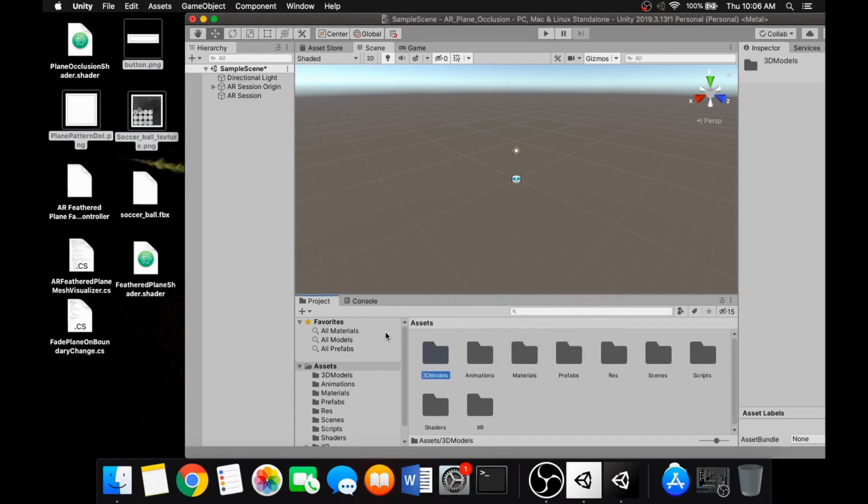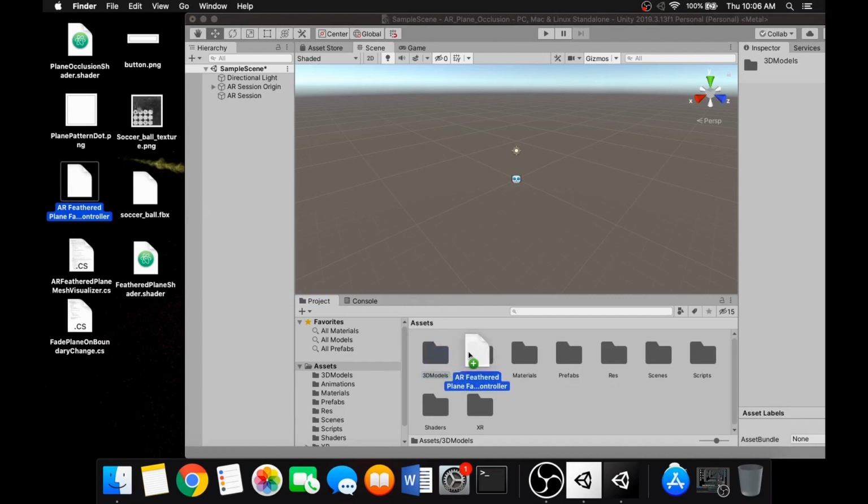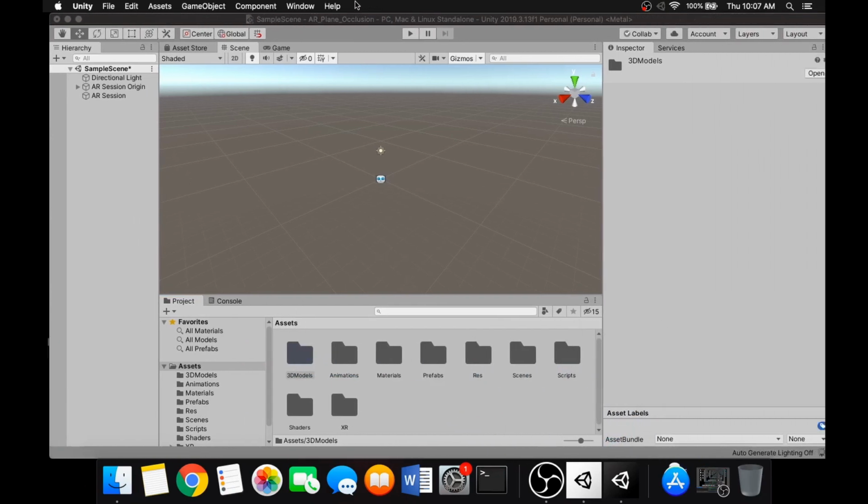I am going to select my AR Feather Plane Fade controller and drag and drop it into my Animations folder. Finally, I'm going to select my AR Feather Plane Mesh Visualizer and my Fade Plane On Boundary Change scripts and drag and drop them into my Scripts folder.